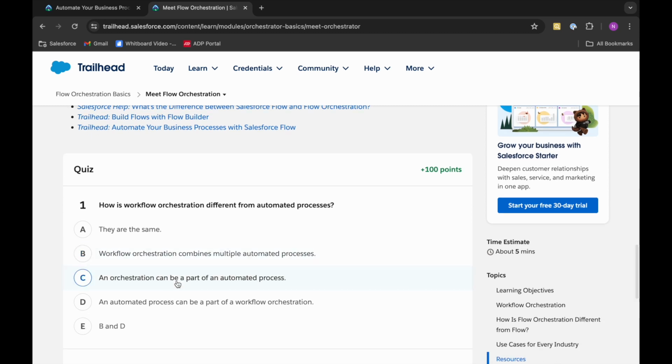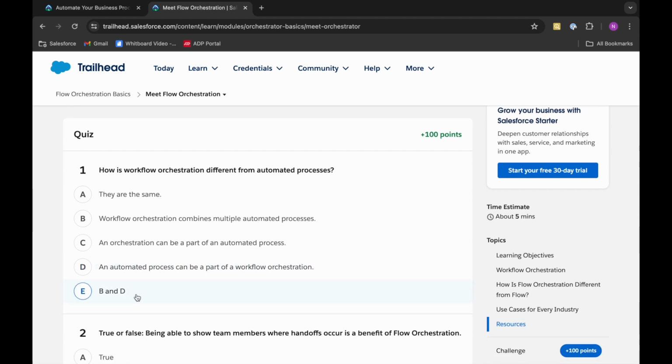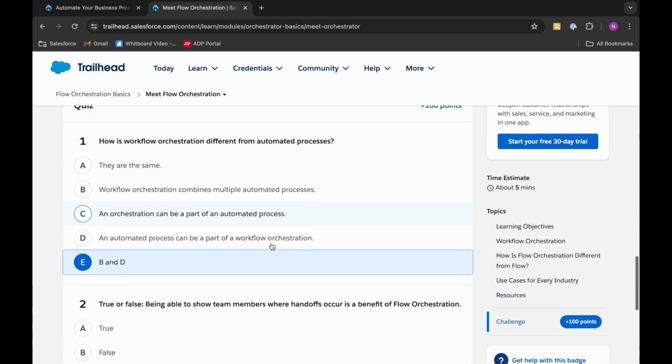Let's come to the quiz. First is, how is workflow orchestration different from automated processes? First is, they are the same. No. Second is, workflow orchestration combines multiple automated processes. Yes. Third is, an orchestration can be a part of an automated process. No. Fourth is, an automated process can be a part of workflow orchestration. Yes. So B and D should be the correct answers. Why is C not correct? Because it's the vice versa. An automated process can be a part of orchestration because multiple automated processes can be combined to form a workflow orchestration, but not vice versa.